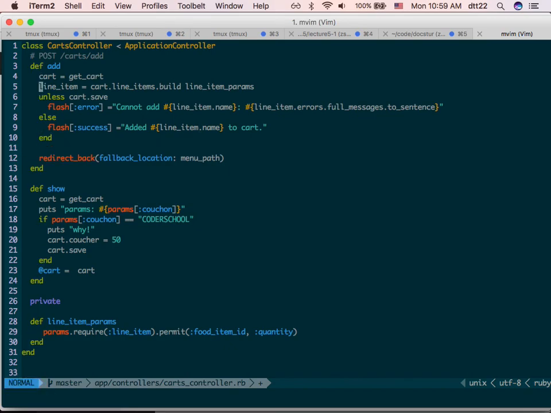It looks similar. In this case, get cart and add to the cart. Looks good. I think it looks, actually, it's a bit interesting. You see that .build, it creates a new line item when you're saving the cart. So it's a bit of a Rails magic. When you save the cart, it will save all the children. Line items are the children. So it works, but it's a bit strange.